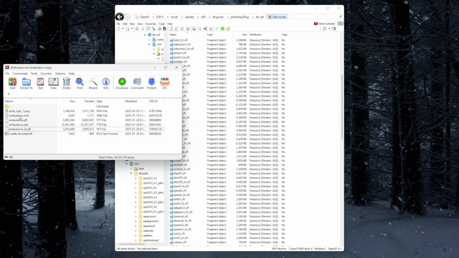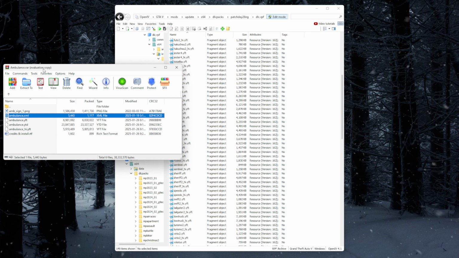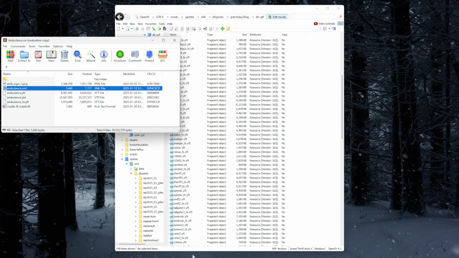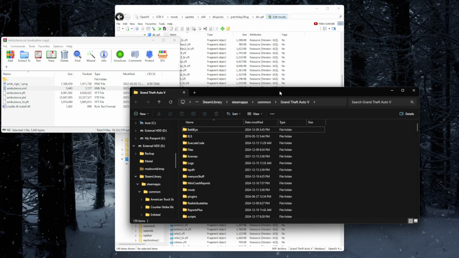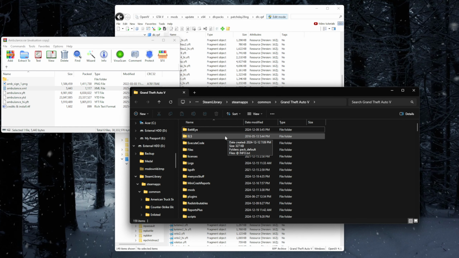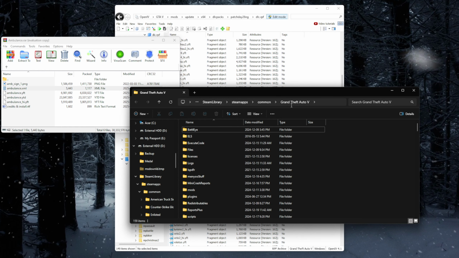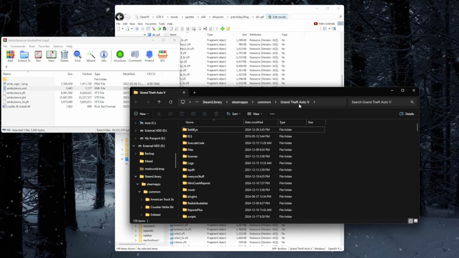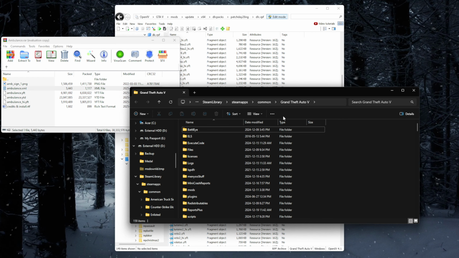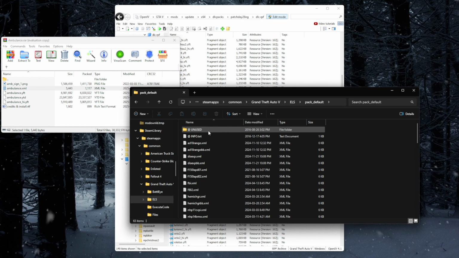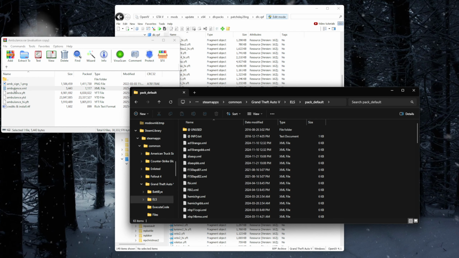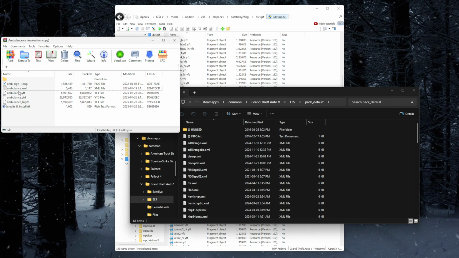The next thing we're going to be doing is we're going to take the ELS file. So for the ELS file, we're going to return to our Grand Theft Auto 5 directory in our File Explorer, since this is just a little easier to do. Make sure you're on the Grand Theft Auto 5 main directory, so it's the outermost directory. You're going to open ELS and pack default. Then you're going to grab this ambulance.xml file.